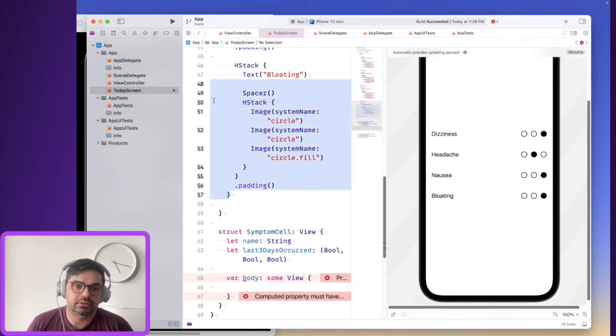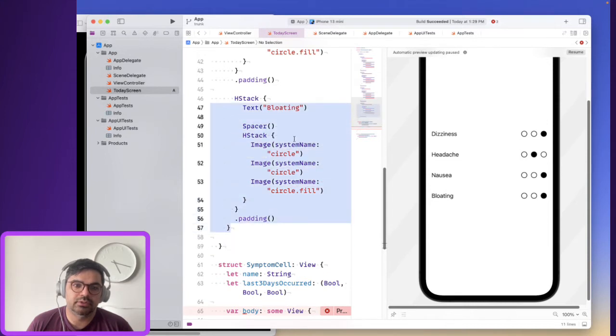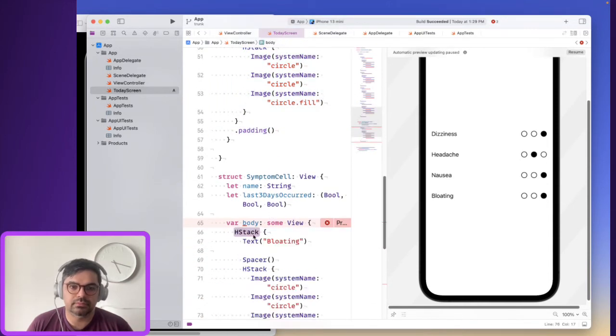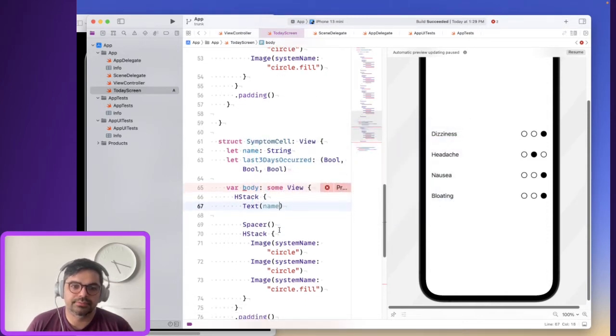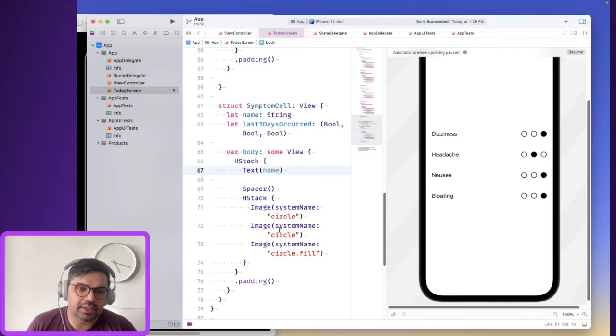Copy from our here. The name. Then our H stack will be last 3 days occurred. Maybe it is better to have it as an array. Really not sure which way this is going to go.